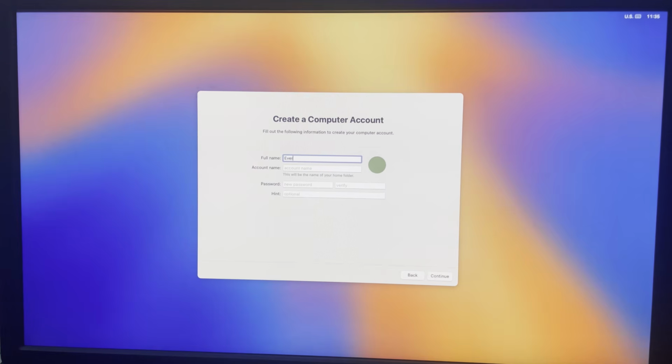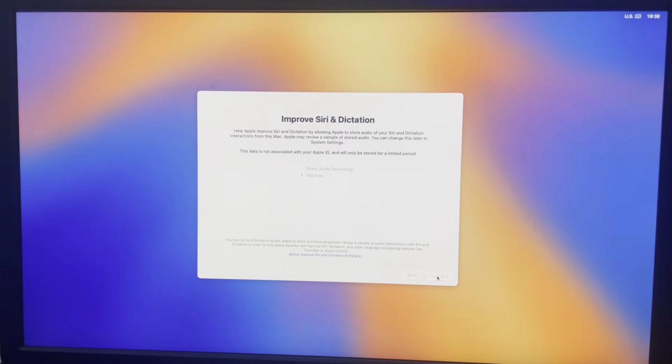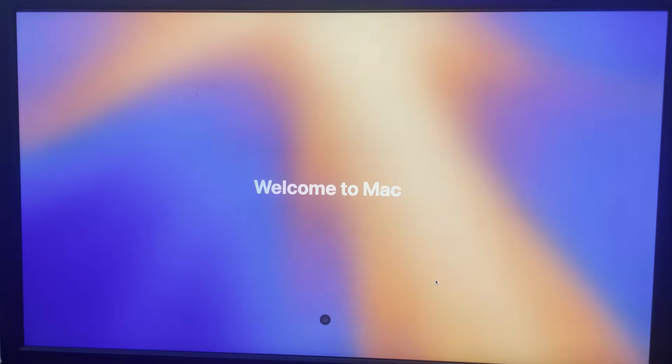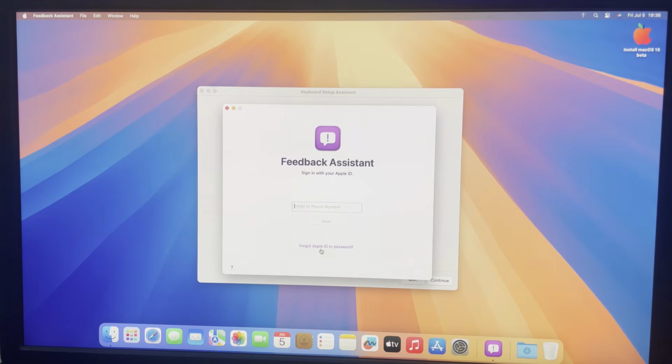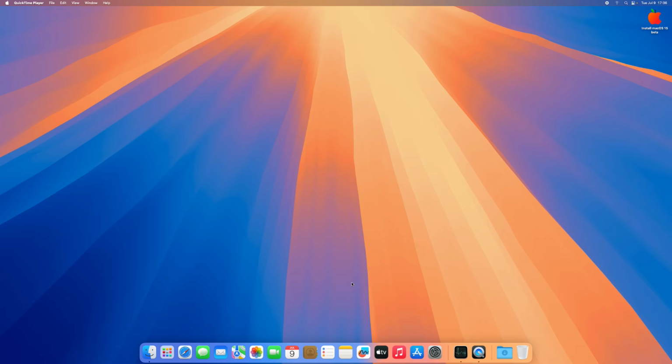You should also set your username, which we're going to use to access this machine, and the password as well. And then continue. Now choose your theme. You can either go with the light mode, the dark mode, or auto. So just choose and continue. And the installation is complete. And you can see macOS Sequoia has been successfully installed.